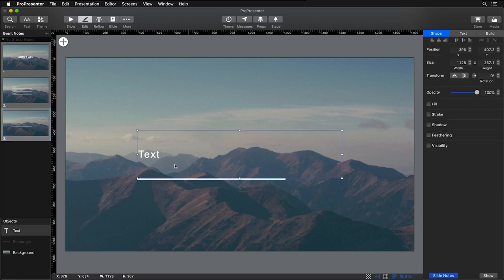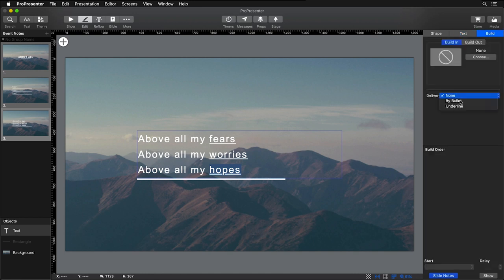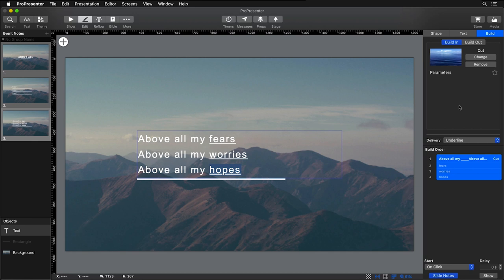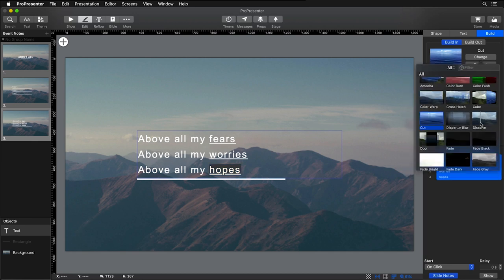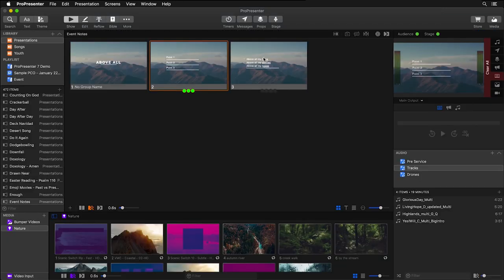Then I'm going to add in some text that we can set to an underline reveal. Next, let's underline the text. So we're going to underline fears and worries and hopes. Now let's set a build option. So I'm going to click on Build, and I'm going to say Delivery by Underline. Currently this is set to cut, but I'm going to click on Change and set this to a dissolve. Now we can check this out by clicking on Show. I'll click on that slide. We'll see the background, then we'll see all of our text, and then fears, worries, and hopes.